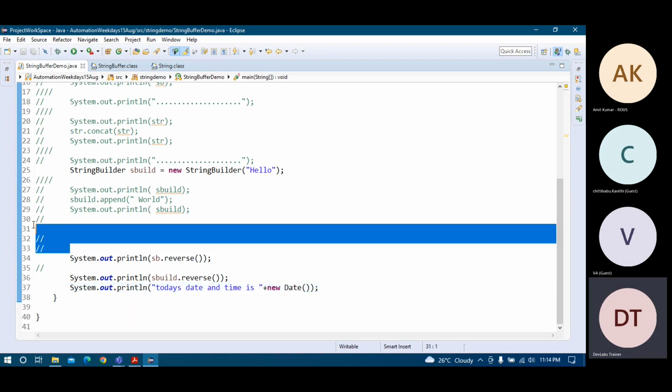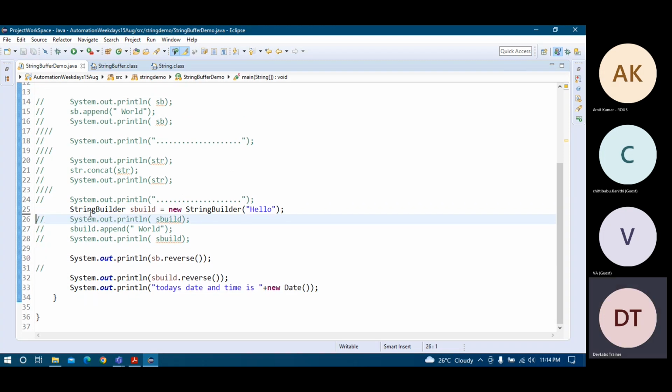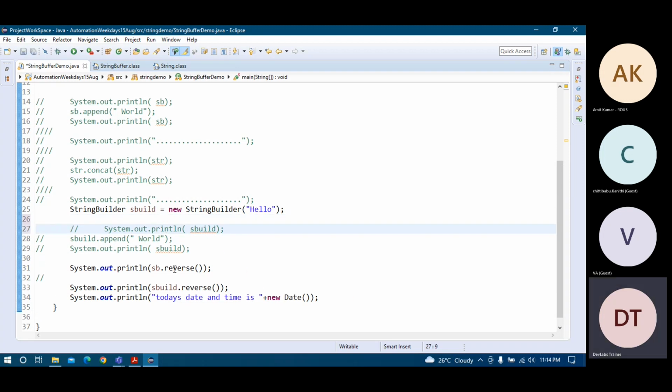So any doubt about the string buffer and string builder? You want to ask anything? Once you have gone through any topic like that.